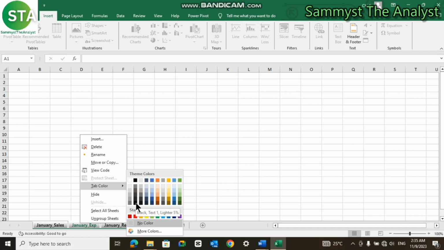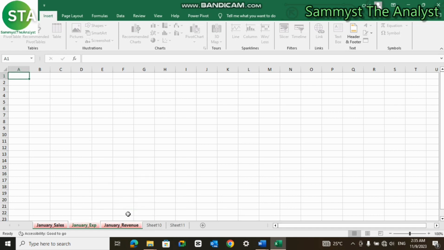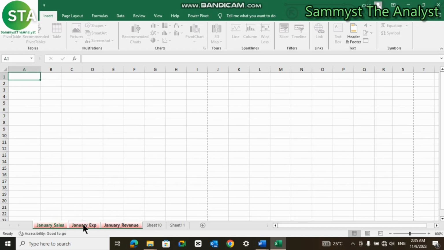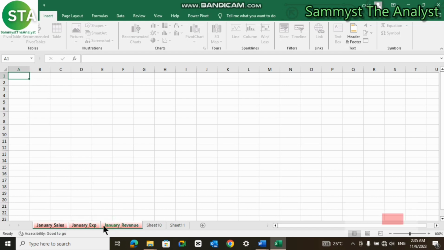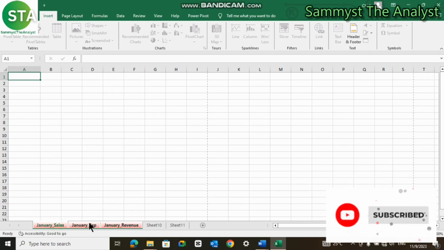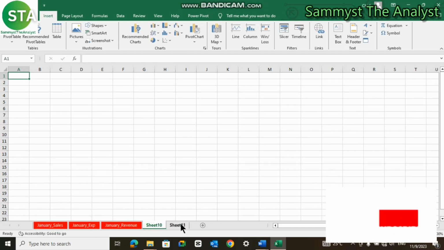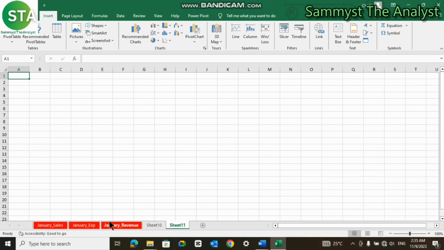Let's say you give it a dark red, so you can identify, okay, this is talking about January, these 3 are talking about January. Can you see that? So that is how you can group. So it has been grouped as January.